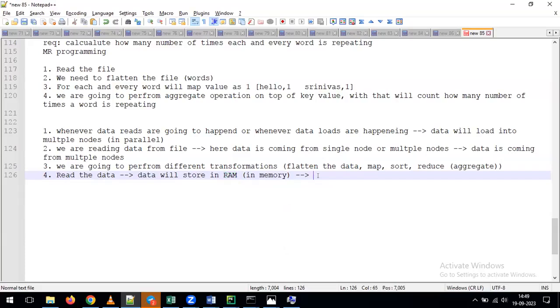Now, on top of this in memory, we are applying transformation 1. What is transformation 1? We are flattening the data. Flattening is nothing but, by using the space as a delimiter, splitting all the words into individual words. That operation we call flattening the data.